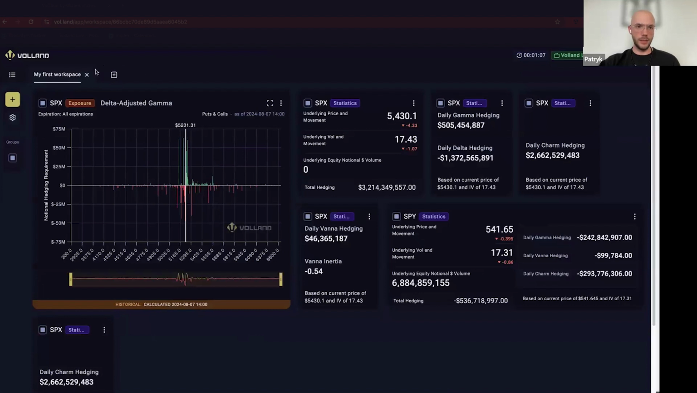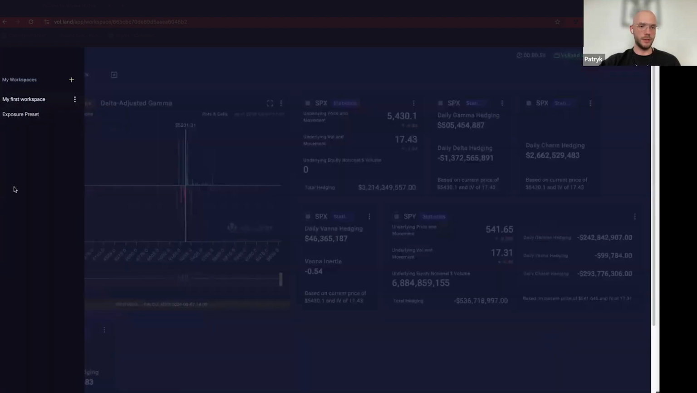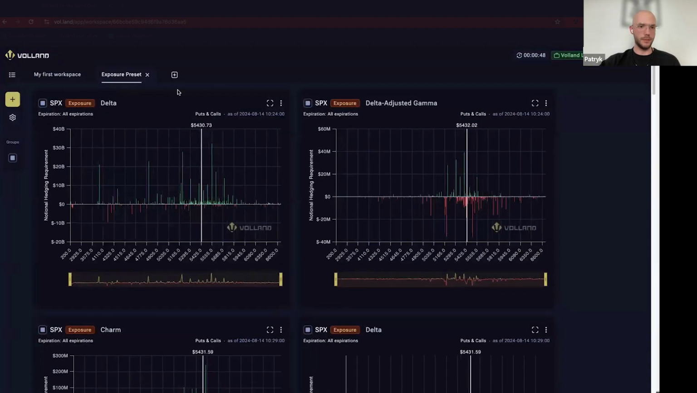And now, as you can see, it disappears from this place. But where can I find it? On the left, below the Volland logo, we have those three stripes with the boxes. When you click on it, there is a drawer showing up on the left side. There is now our hidden workspace. Whenever I click on it, it gets back.